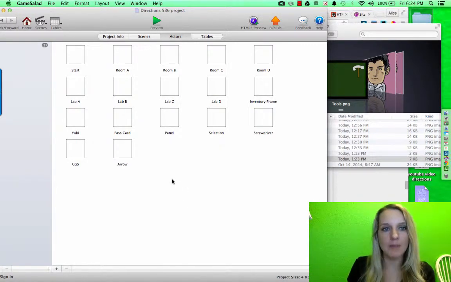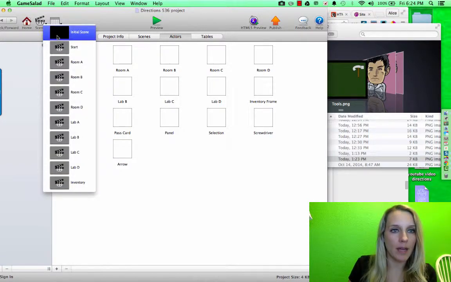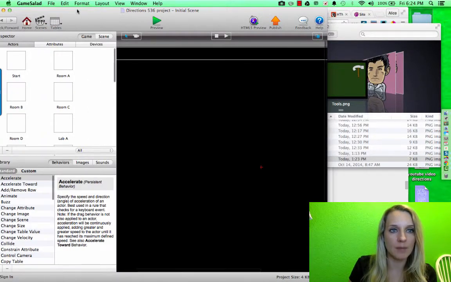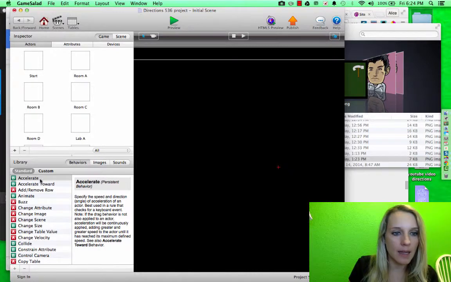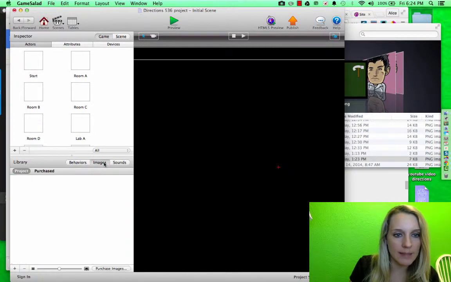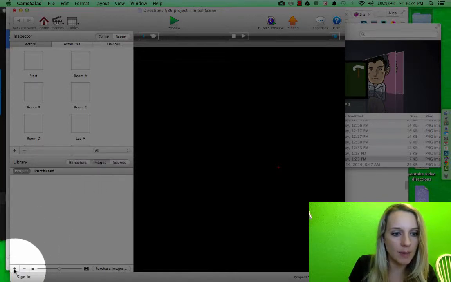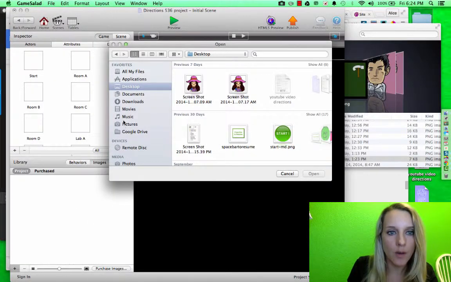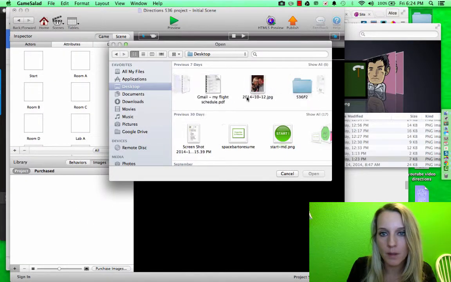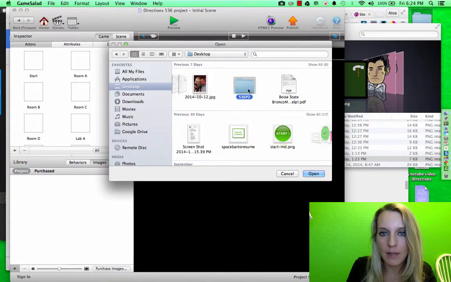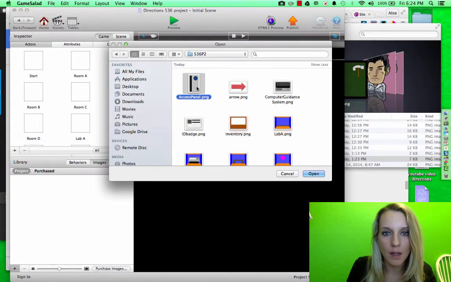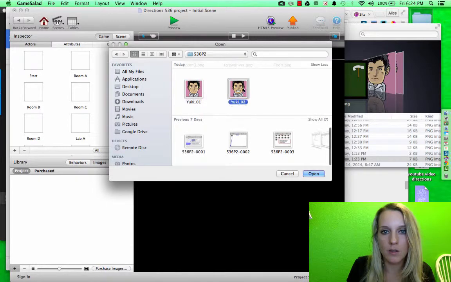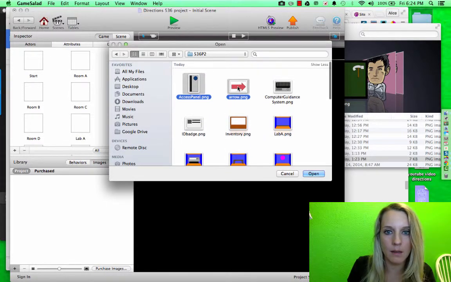So I'm back in GameSalad, and I'm going to go to the initial scene. Down here at the bottom is images, and I want to hit the plus button and start adding in all of those images that I've drawn. I have a folder on my desktop, and I'm going to bring them all in.